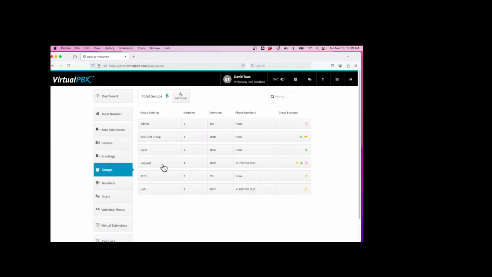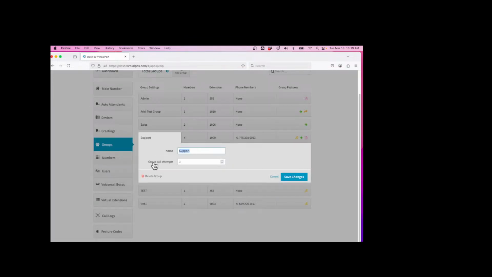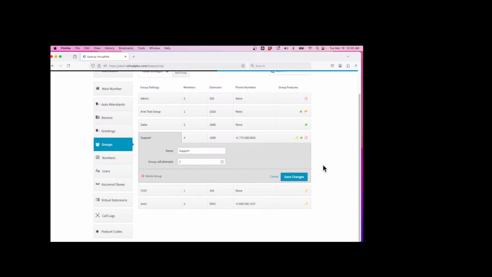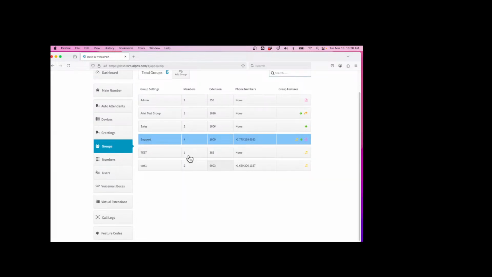Once a group is created, you can click on the name. You can change the name at any time. You also have group call attempts. This is how many times the system will offer an inbound call to the members of the group. There are little arrows here at the right where you can increase or decrease that as you need to, and then click on Save Changes, or you can also delete the group if you no longer need it.